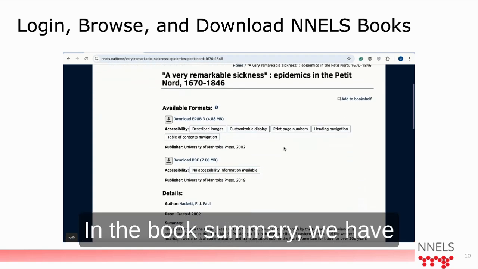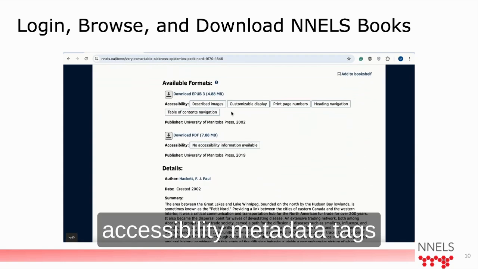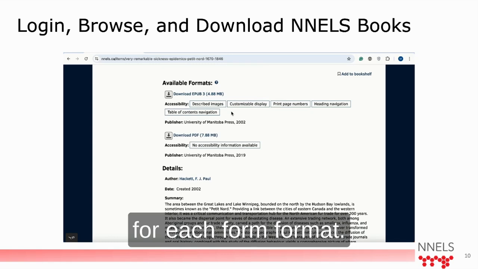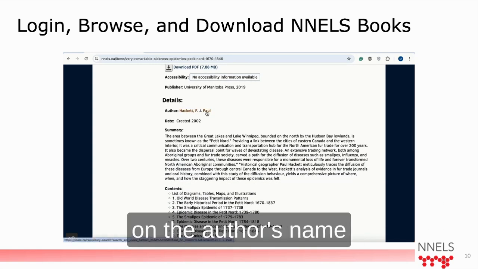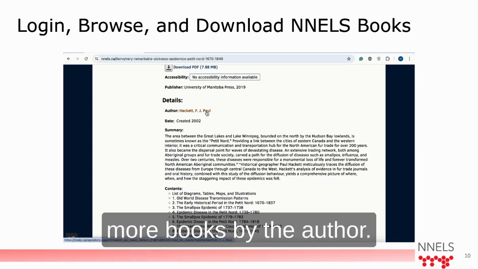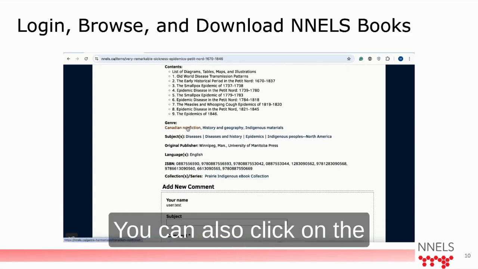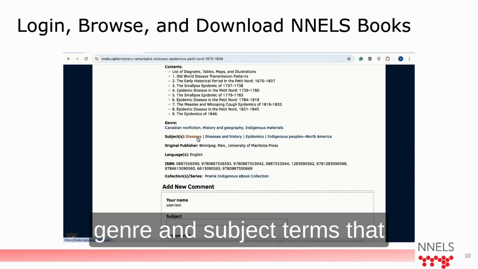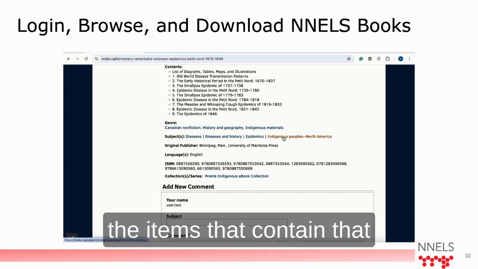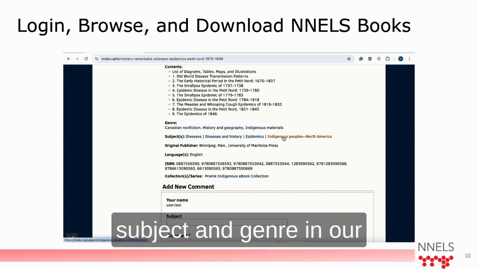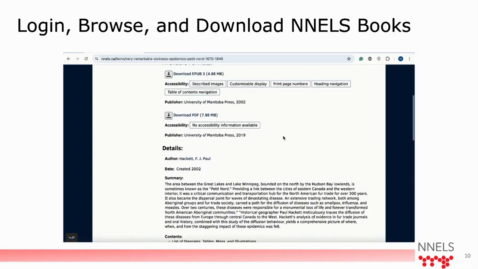In the book summary, we have the available formats. This is also where accessibility metadata tags will be arranged for each format. It will have the author's name, and you can click on the author's name if you want to find more books by the author. A summary, a genre. You can also click on the genre and subject terms that other items have been tagged with if you want to see all the items that contain that subject and genre in our collection.